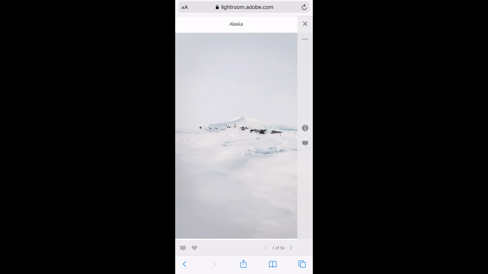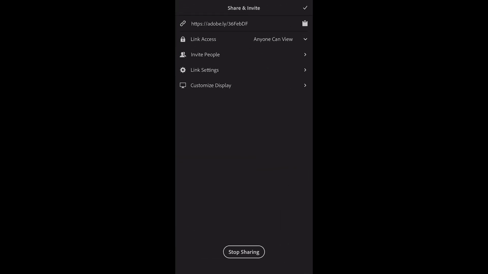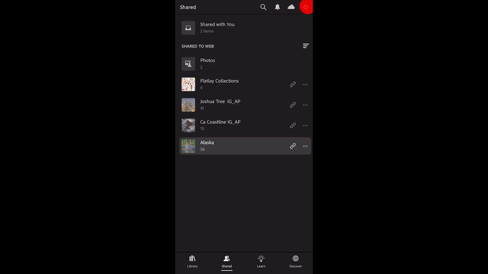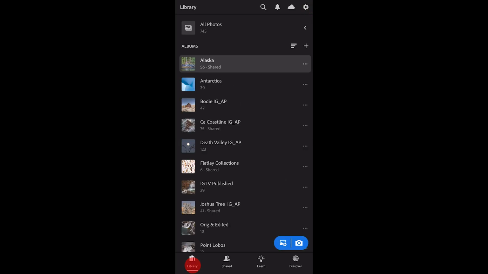One thing to note, they will need to be signed in to either add a comment or tap on the heart icon in order to like the image. Okay, let's return back to Lightroom. If you ever wanted to stop sharing, you can just tap on the stop sharing option down at the bottom. For now, I'll tap cancel and then tap the check mark and return to the library.